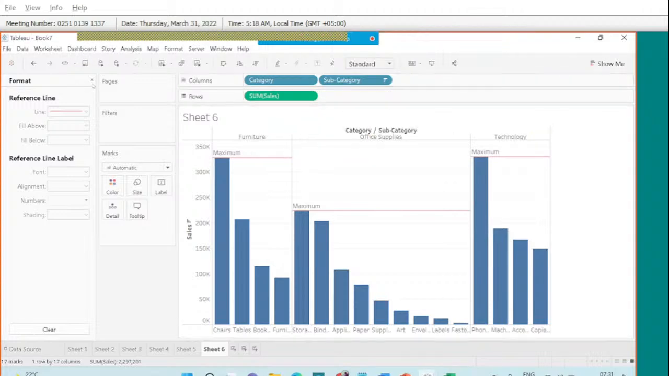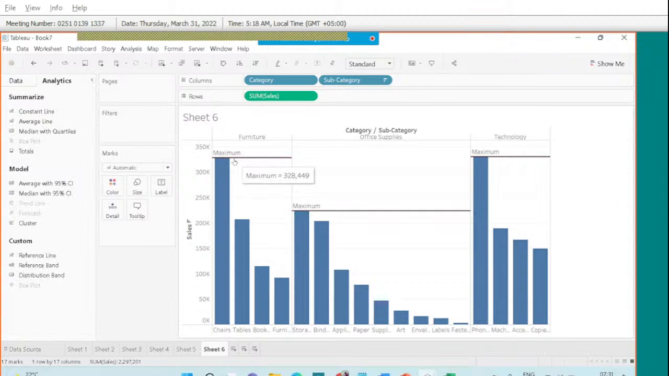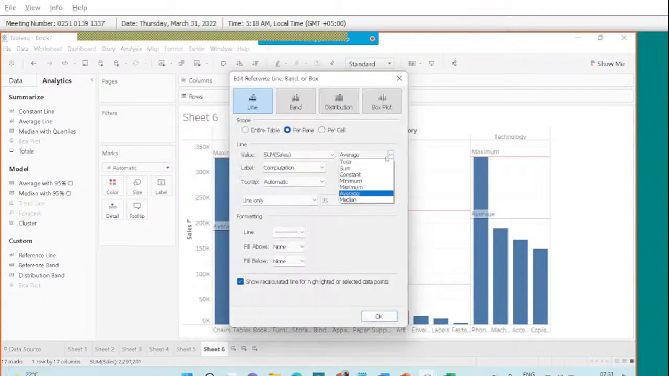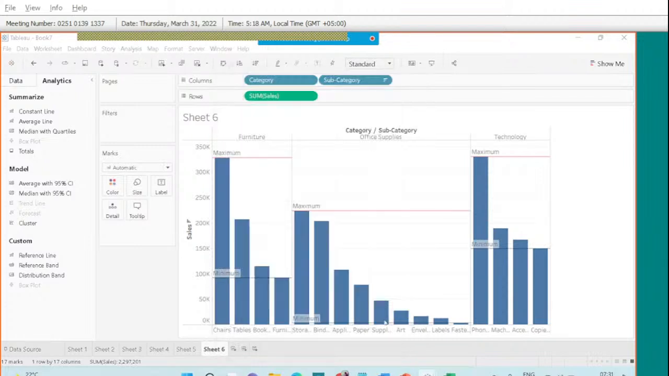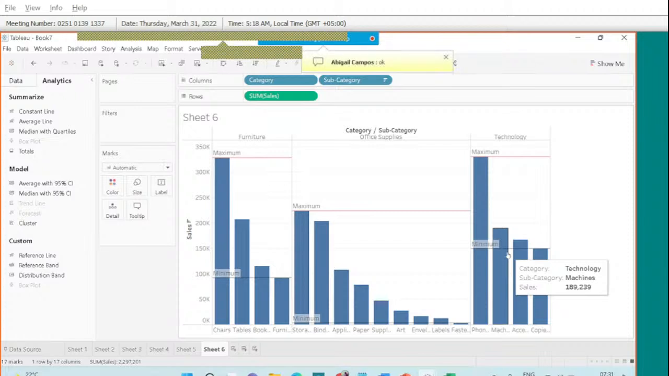So for example, if you want to show both of them, you can do it. You want to show maximum also, and you want to put, suppose, the minimum also, that we can do, right? But it will be visible for each pane. Over here also, and here also. It will be visible everywhere. Okay, perfect, right?